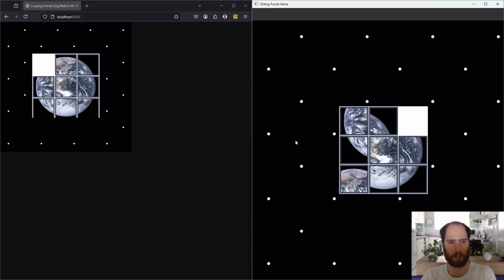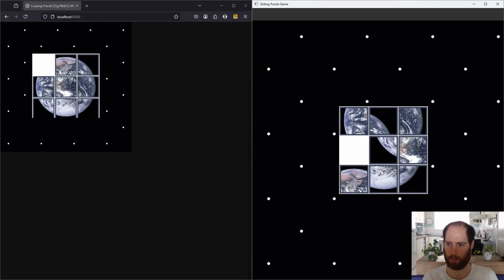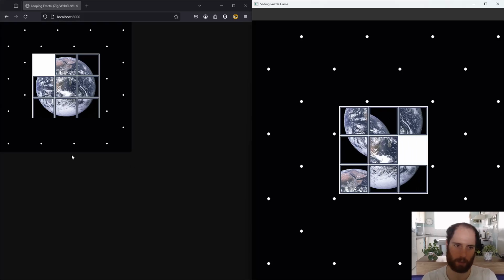So last time we did some code cleanup, got the shader wrangling, got stuff in order, so that now the web version is visually looking pretty similar to the desktop version, except that we can't interact with it. It's not yet a game. It's just a kind of static website at this point.